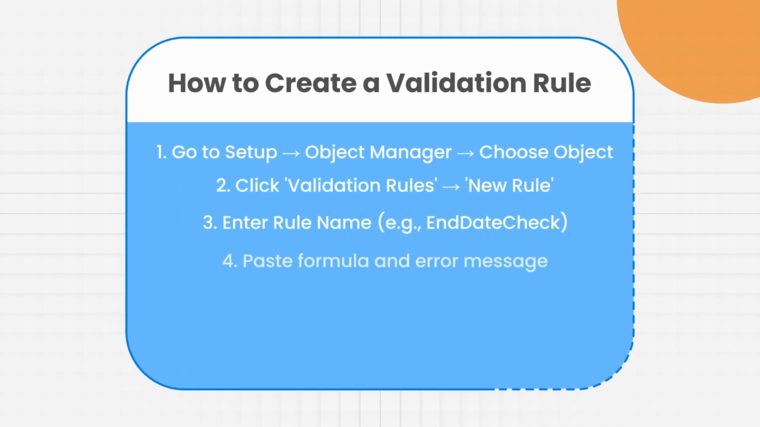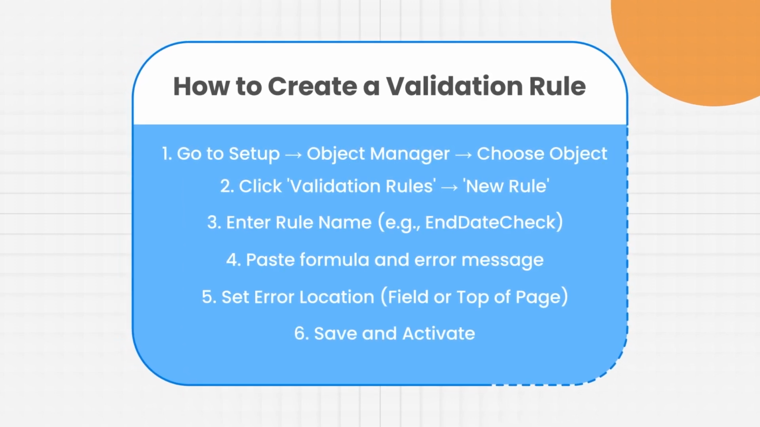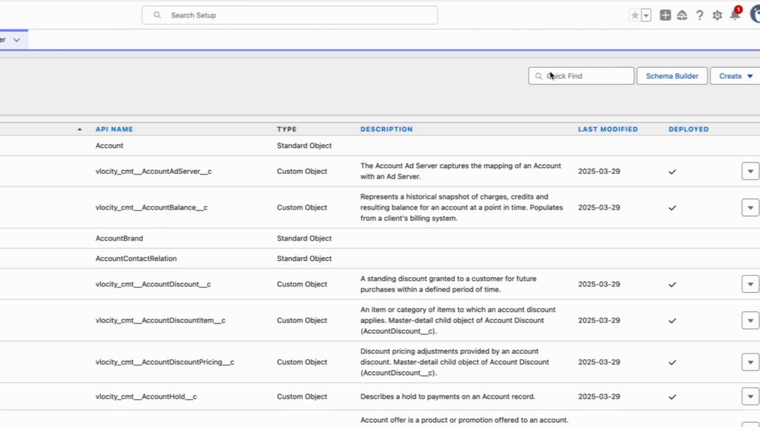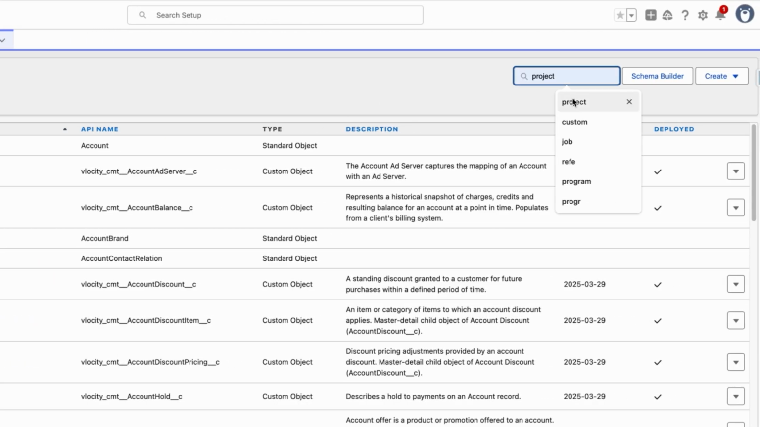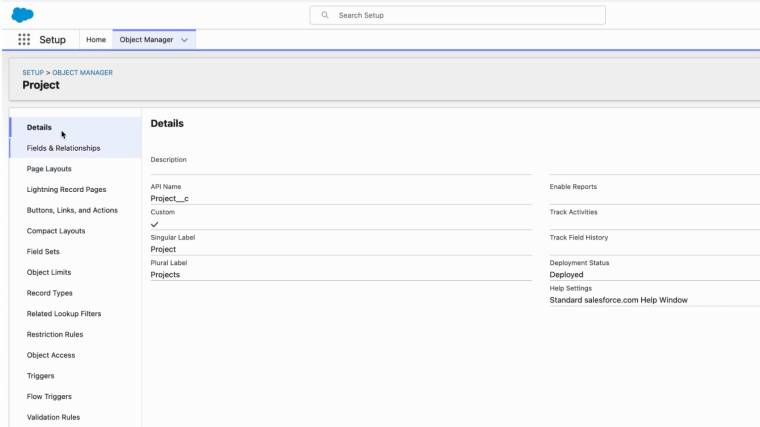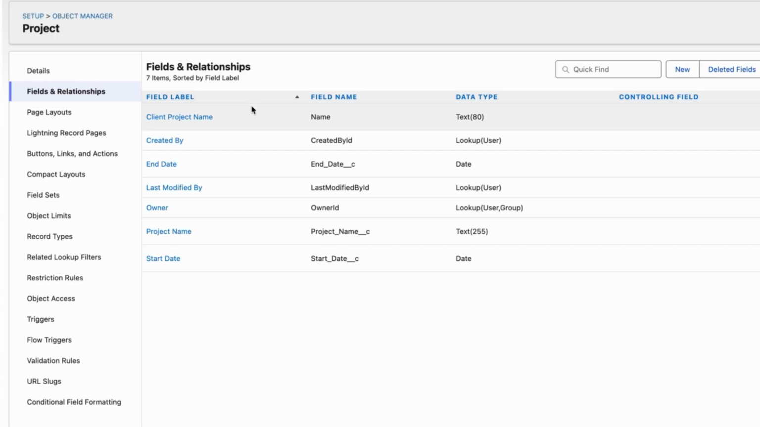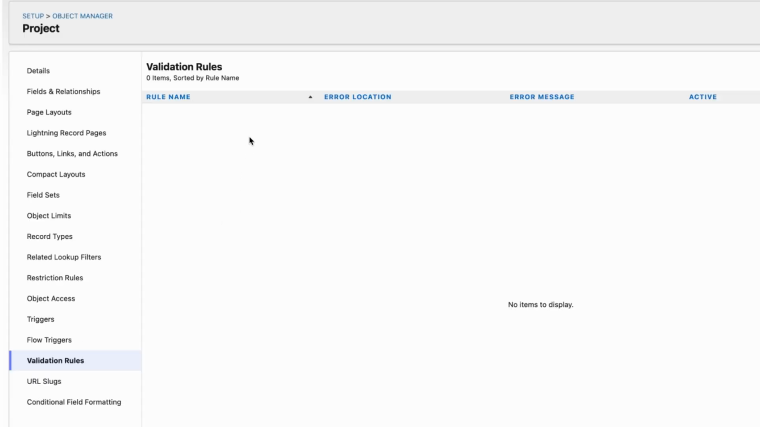So to create a validation rule, we have to follow the following steps. We are in Setup, and let's go to Object Manager and select the object which we wanted to add a validation to. So now we selected the object. Before writing a validation rule, let me quickly show you the fields which I've created. This is the start date and end date, with the data type of date, which we will be using to write a validation rule now.